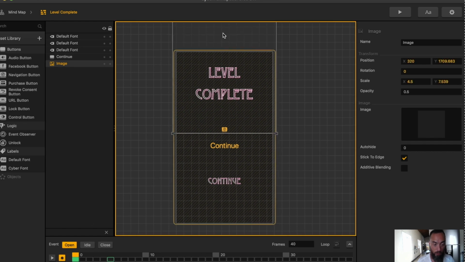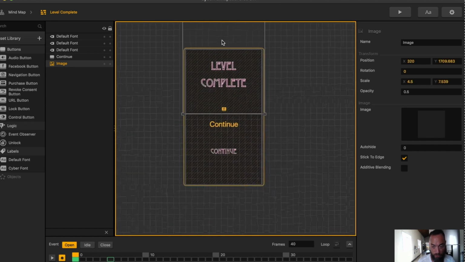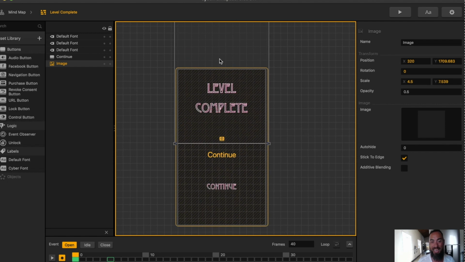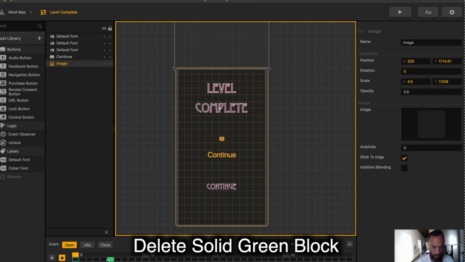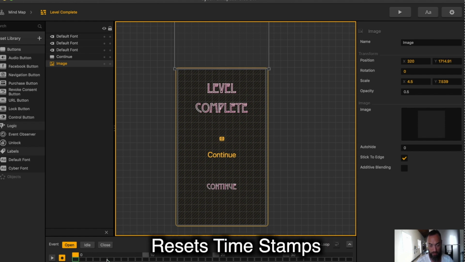So we hit the record button, and this image, which is a dark and black image to add a kind of dark fade to what you see when you play, it's a little bit too low. We want it all the way up. And I'm going to go ahead and delete this. So we're just starting over.